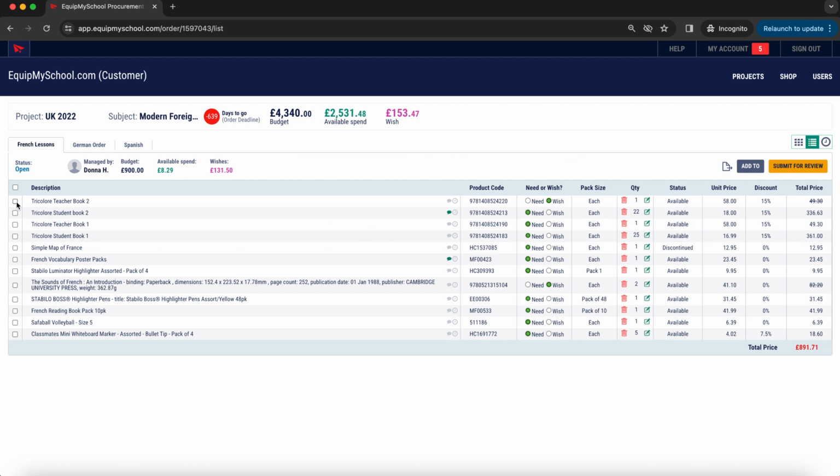If you need to make multiple changes to multiple lines, we can use the row selector tick boxes on the left here. That enables this, and we can then delete multiple lines all at once. Nice and easy, I hope you agree.